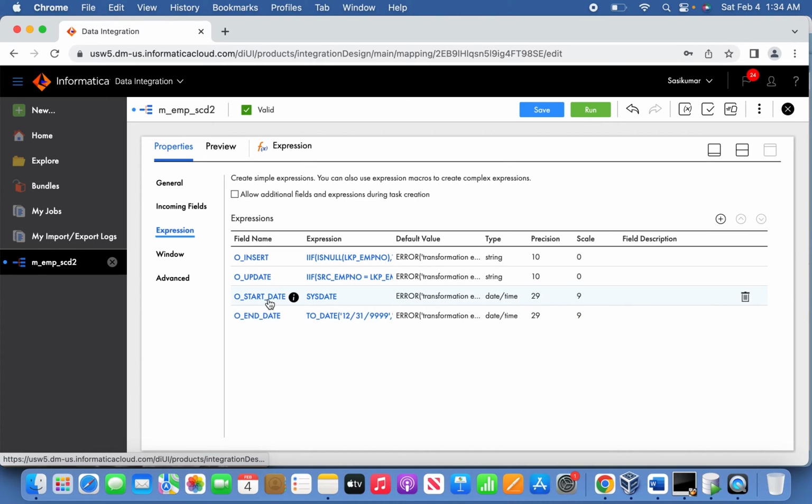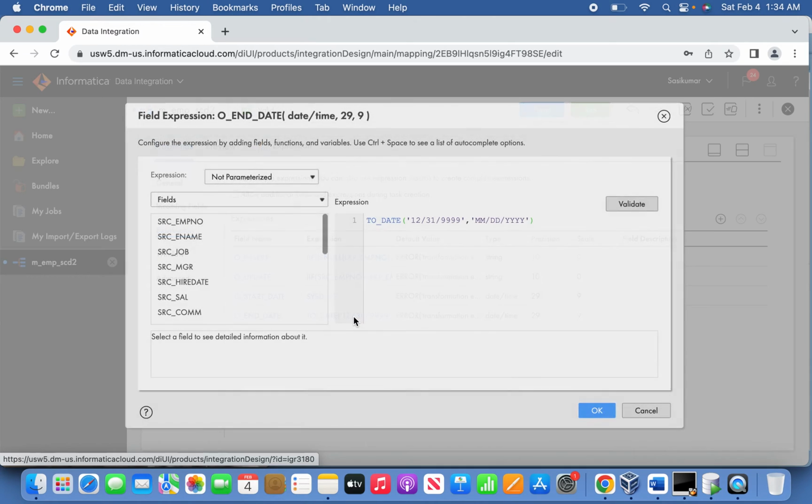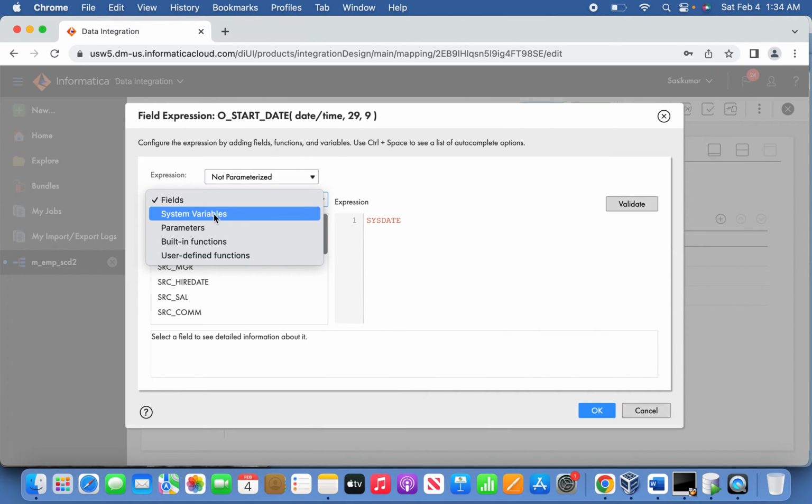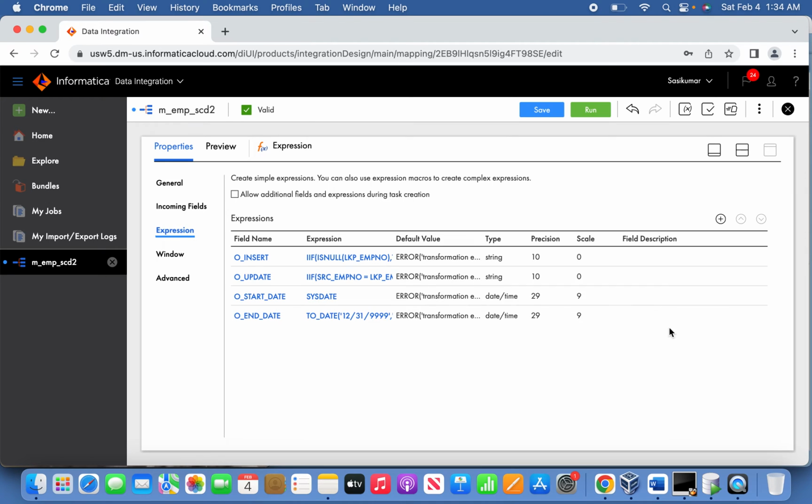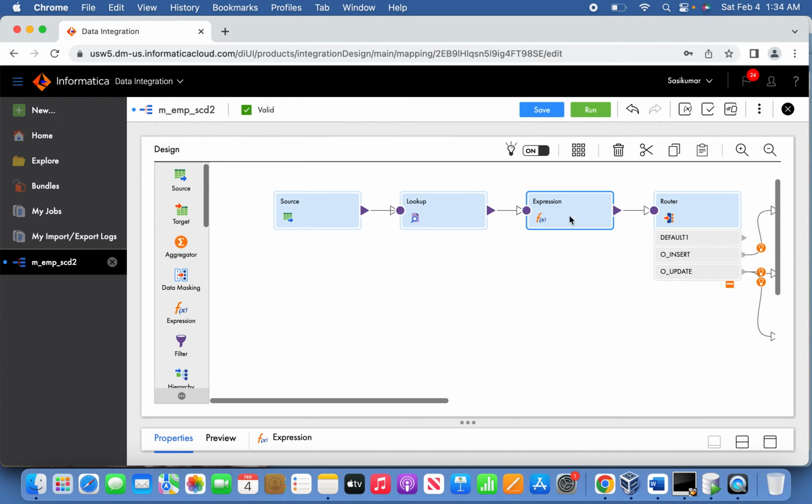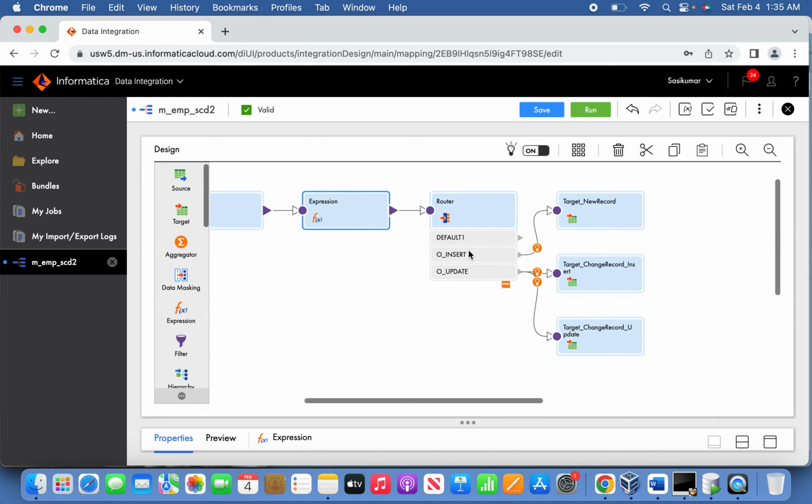In addition to that, to maintain the history, the starting date we keep as sys date, and the end date becomes 12/31/9999. This is how it has been set. The sys date we take from the system variables. Moving forward, in the router transformation, based on the output ports, we group into insert and update. The insert goes to the insert target, and the update we further subcategorize into insert as active record, and for the old record, we update only the key and the date.